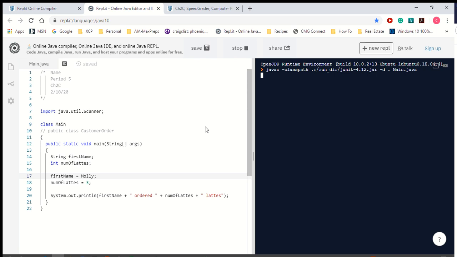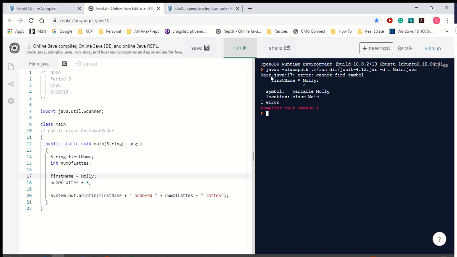So let's say there's an error, so I took out the quotation marks, and you can see it's just like in JGrasp. It tells you what line the error is on, line 17. It says the error is can't find symbol, and then it'll give you this little caret that sometimes points to where the error is. So it's calling Molly a variable because there are no quotation marks, and so you go, uh-oh, that's not supposed to be a variable, that's supposed to be a value, it's supposed to be a string. And so you go back and fix that.